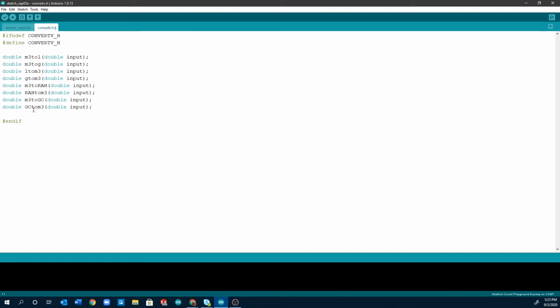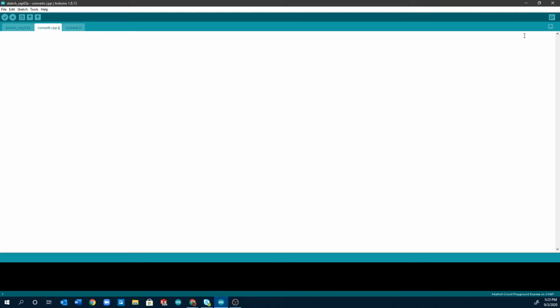Okay, so we now have our header file, so we're going to go ahead and save this. And now we need to create our implementation file. To create our implementation file, all we need to do is go back to our arrow, pull down, and do another new tab. We're going to call this convertv.cpp. So this is our implementation file.